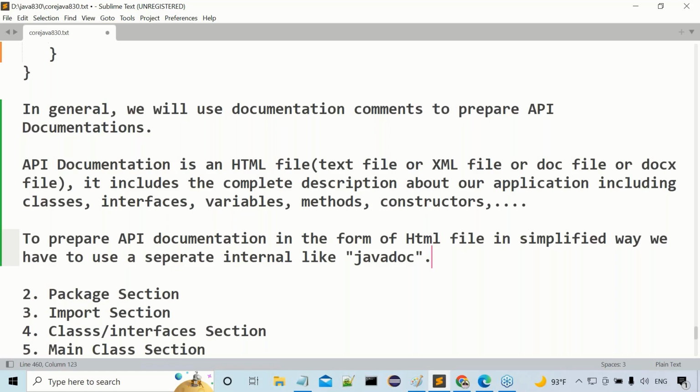That's okay, fine. But now tell me, sir, how are we able to use the Javadoc tool to prepare API documentation? That's my question. I want to use Javadoc. I understood the purpose of Javadoc: to simplify API documentation creation, we are able to use the Javadoc tool. That I understood. Tell me an example of how I'm going to prepare API documentation with the Javadoc tool.